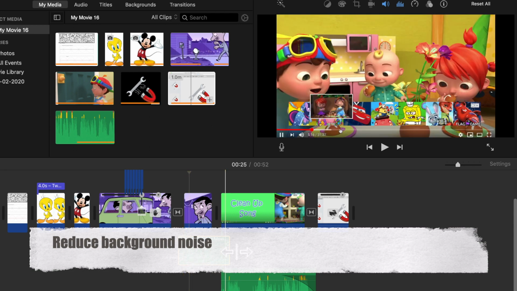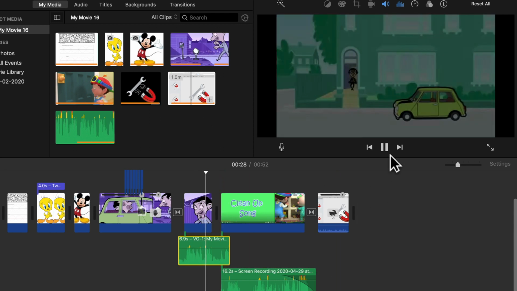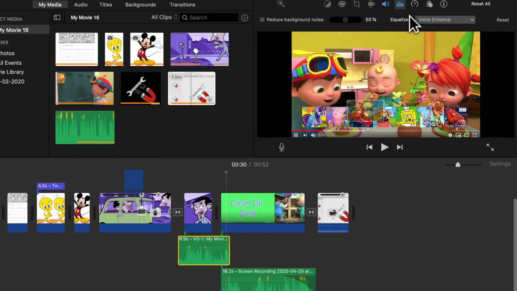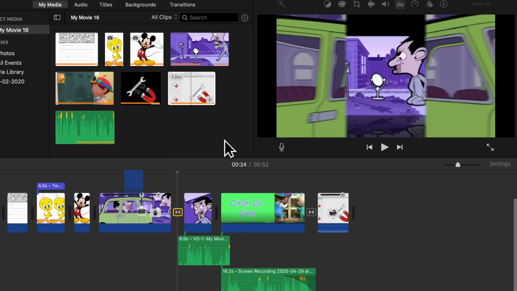So this section here, you heard it earlier. I just played it, and you could hear quite a lot of background noise. So what we can do is in this section, which looks like a bar chart, we just go to reduce the background noise, and I normally increase that to 100. It's already realized that it's a voice recording. So now when you play it, you should get a bit of a clearer voice.